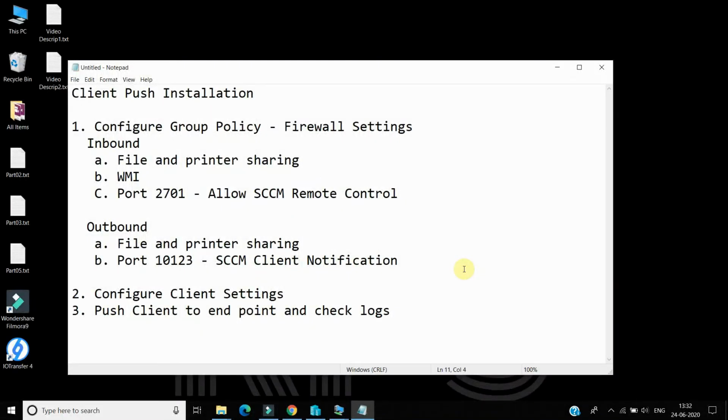Today I'm going to show you how we can do that client push installation in SCCM server and how we can push a client to the endpoints using System Center Configuration Manager. And for that we have to follow some steps which you can see on my screen right now. We have to follow these three steps and after that your client will be pushed to the endpoint.